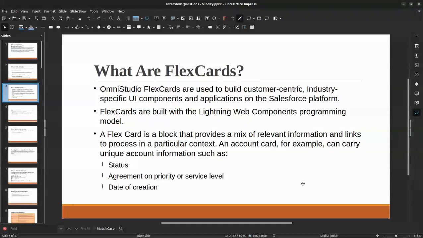The other generic point which you can mention is that a FlexCard is a block that provides a mix of relevant information and links to process a particular context. For example, an account card can carry unique account details such as status, agreement, priority, service level, or date of creation. This is one example by the help of which you can easily elaborate what a FlexCard is and what it might contain. Basically, it is used to give a customer 360 view so that at a glance you can get all the key information. So these are the three pointers with the help of which you can explain what a FlexCard is and showcase how well aware you are of it.